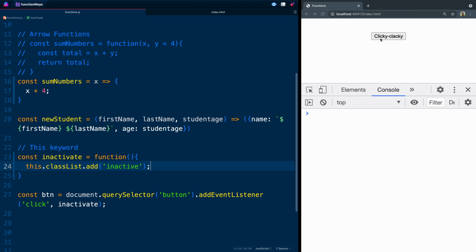So if I save this here, come up here and I click, that should make it just remove itself automatically because it's referencing itself with the this keyword. Now in this instance, I think it would be best to actually pass in the event itself and then use something like event.target, but you get the point. You can use the this keyword to reference the object that the function is run on.